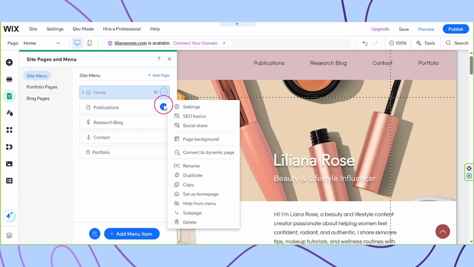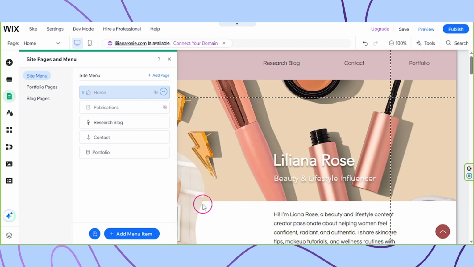Alternatively, instead of selecting Delete, you can select Hide from Menu. It will not delete the page, but your site visitors won't be able to see or access it. This would be a good option if you think you might need this page in the future. Repeat the process until you finish removing all of the pages that you don't need.